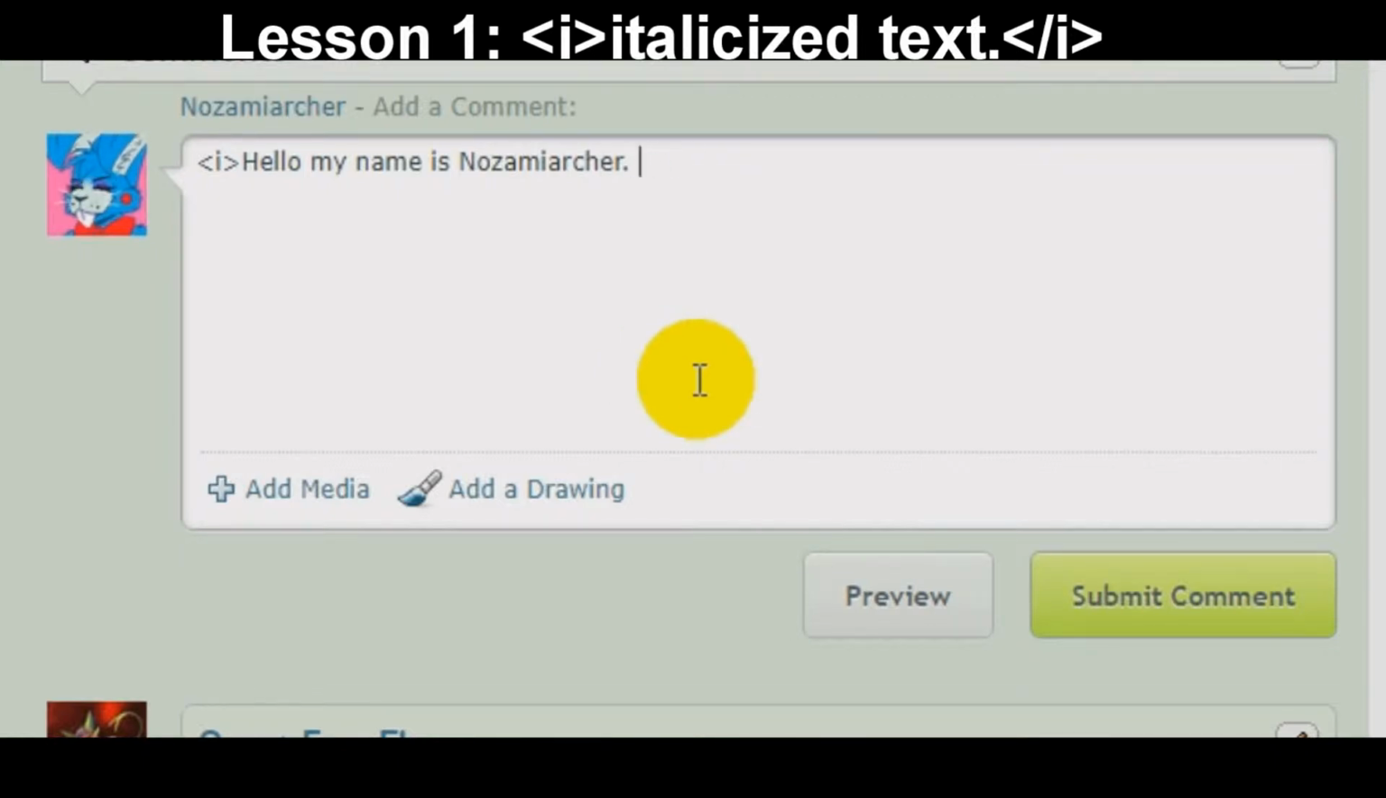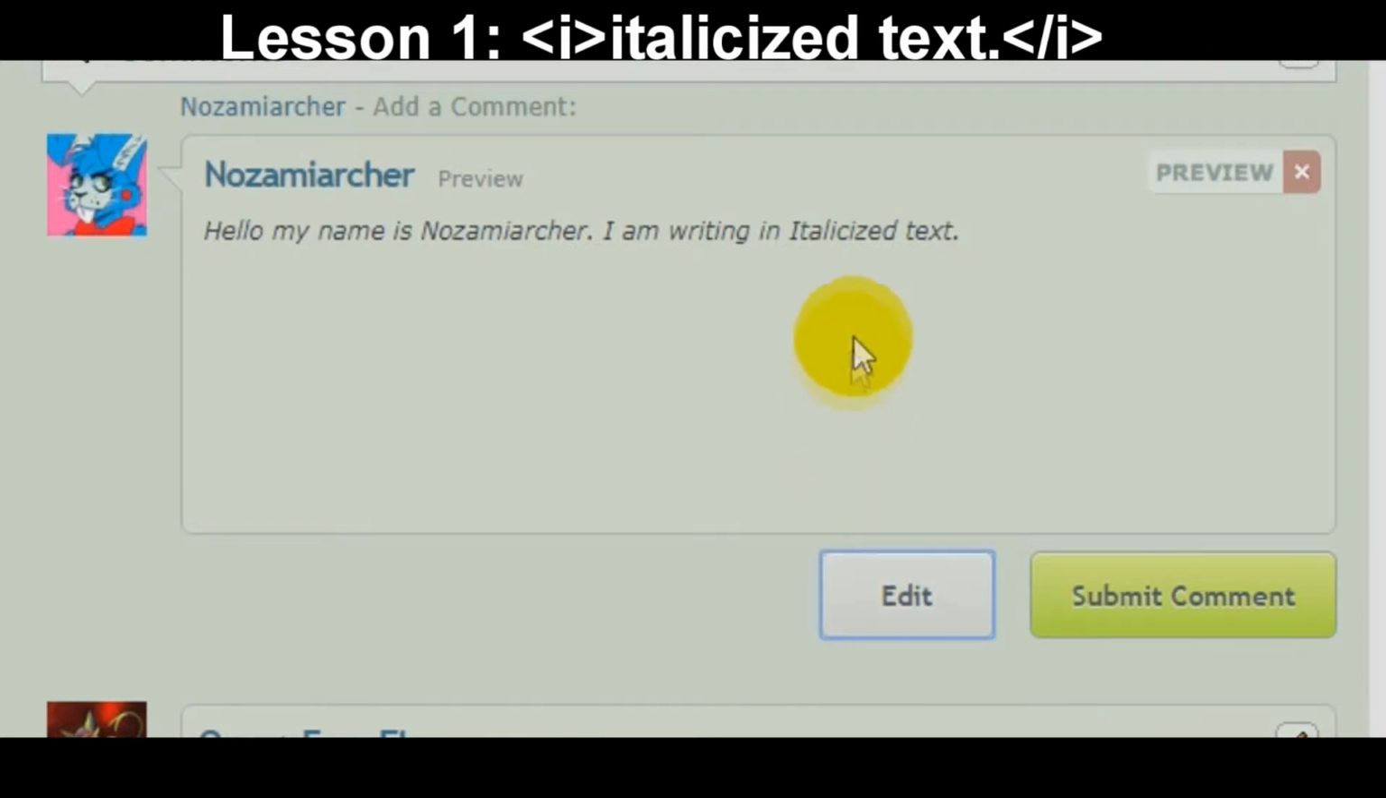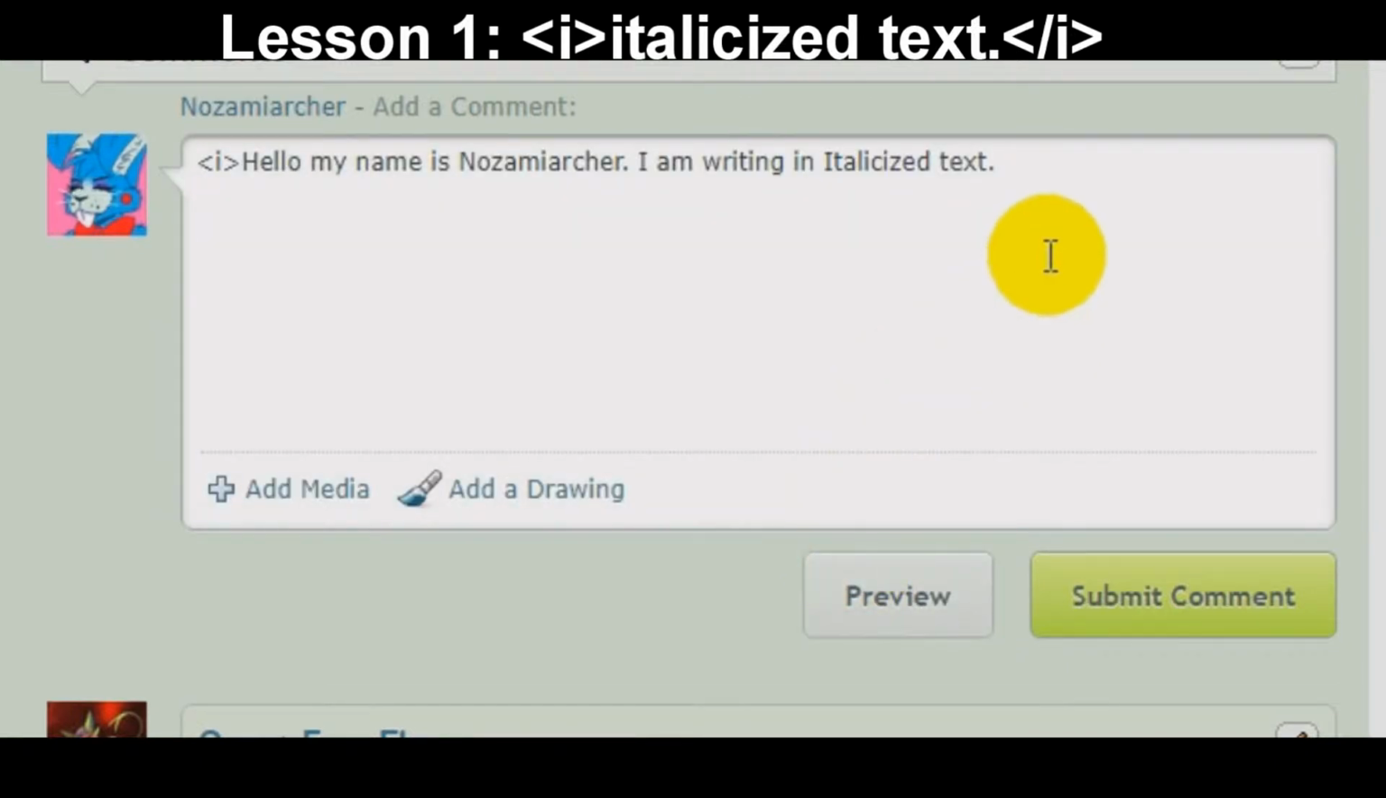I am writing in italicized text. Oh my gosh, I'm already spelling it wrong. Text. Alright, so the first thing we're going to do is press preview, and everything went italicized.